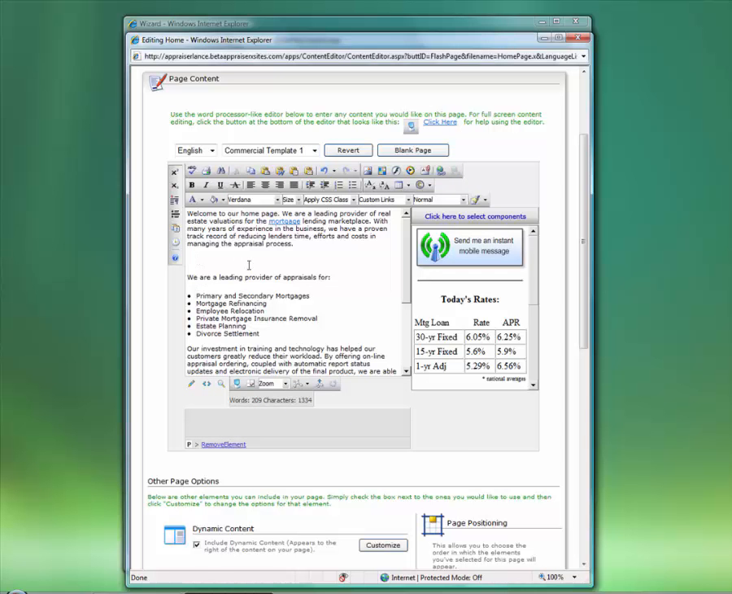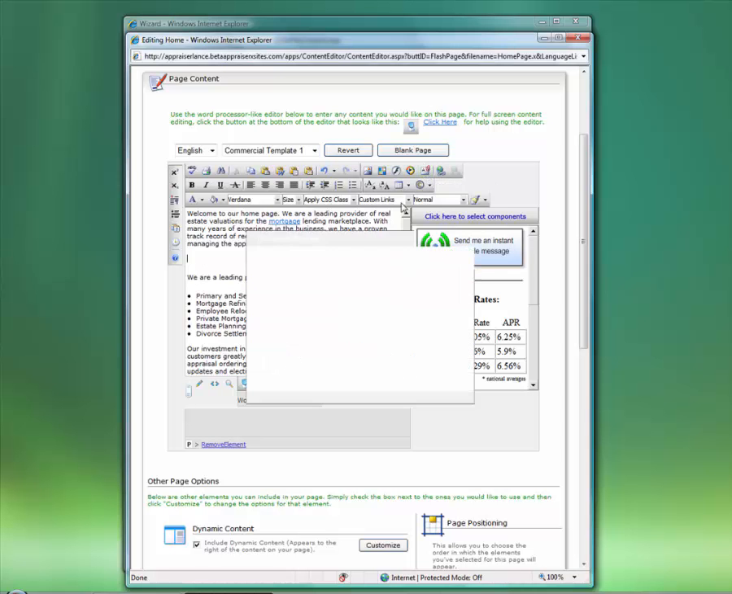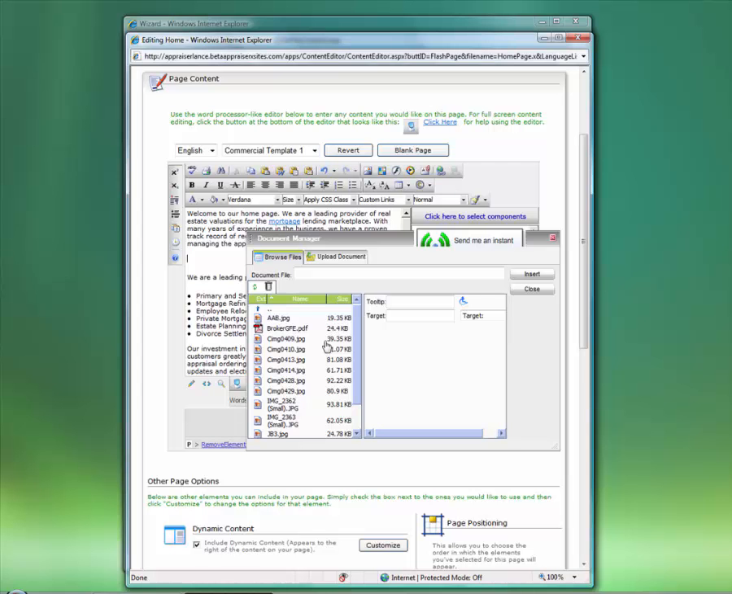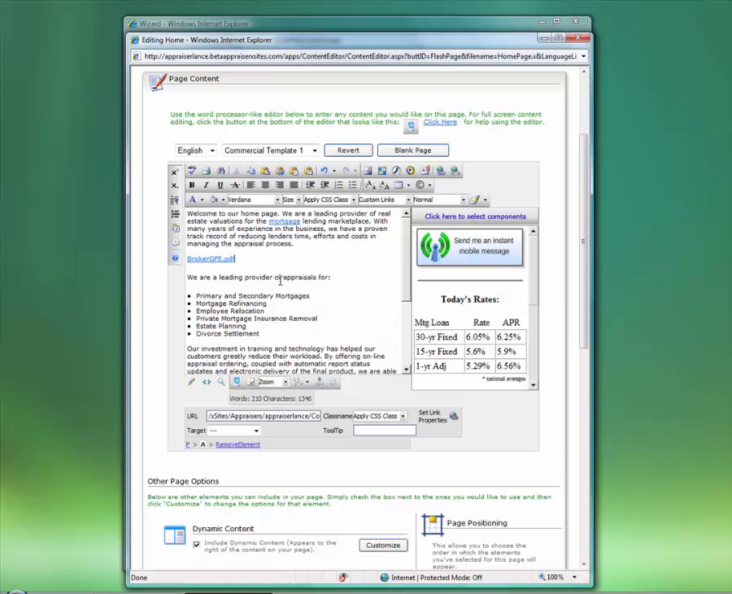So my cursor's down here, and to insert the link to the document, I need to click this icon that looks like a document with a paperclip on it. When you click that, it's going to show you a list of all the files you've uploaded, whether they're pictures, PDFs, Word documents, or some other format. In order to select and embed that link into this page, you just click the document. So I've got a PDF here. By clicking it and hitting insert, it puts a link to that file on my website right into my page.